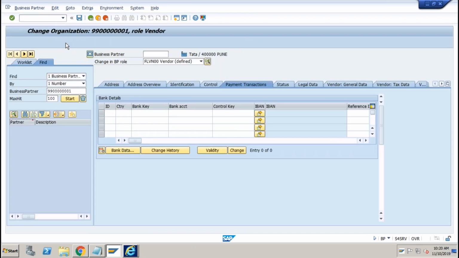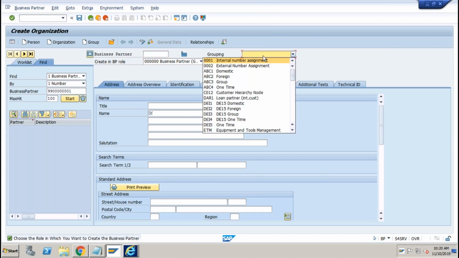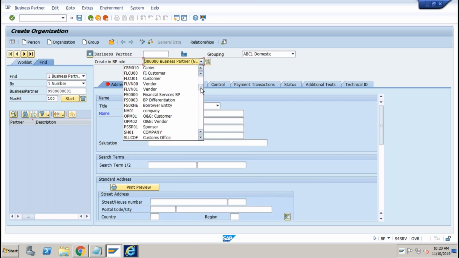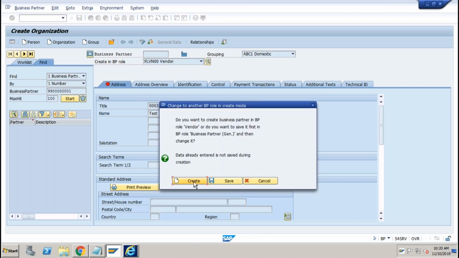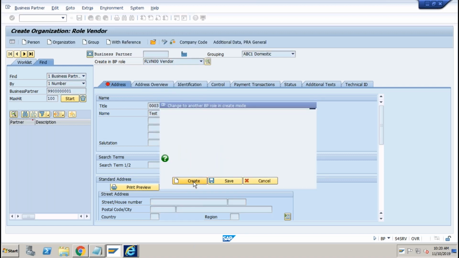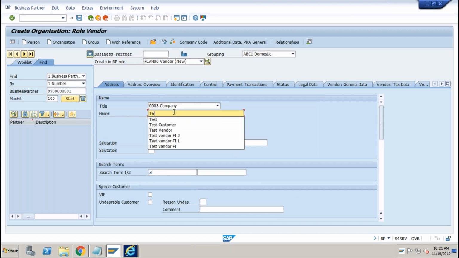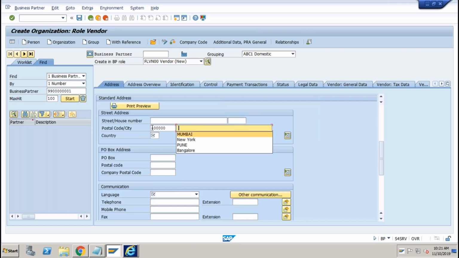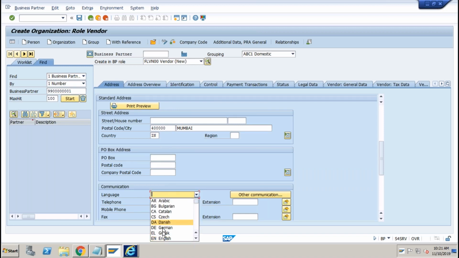Right, so I'll create a new organization, BP grouping. Which BP grouping we created? ABC1, right? So ABC1 company, let's say this is test, and I'm creating this as a vendor. Which role I should select? FLVN00. Create. Okay, I'm just entering the mandatory fields. You already know how to create a business partner.